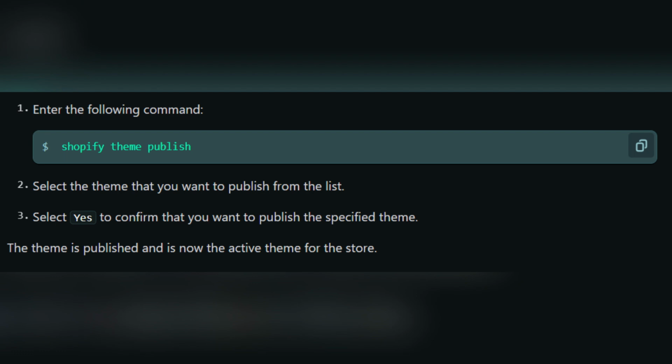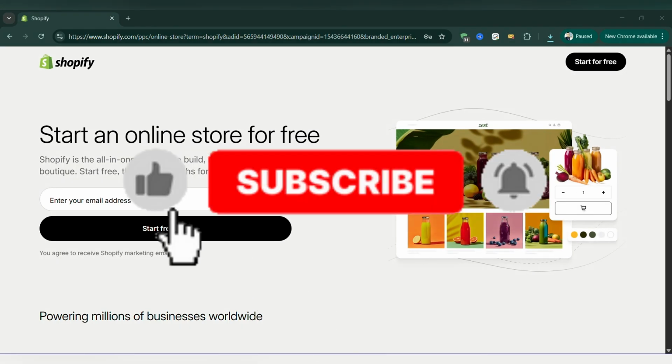Now, when you want a shareable link, to update an existing theme, or to go ready to publish, push your theme to Shopify. And that's it guys, as simple as that.